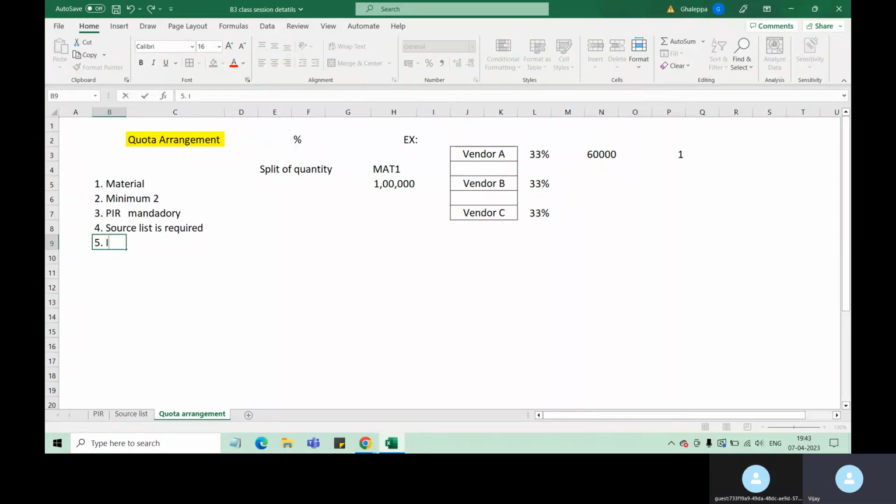And the last one is in the material master, purchasing view: the quota arrangement field is there, and that should be active. Both the source list field and the quota arrangement field should be active. This field is also one important thing you should remember. These are the prerequisites.